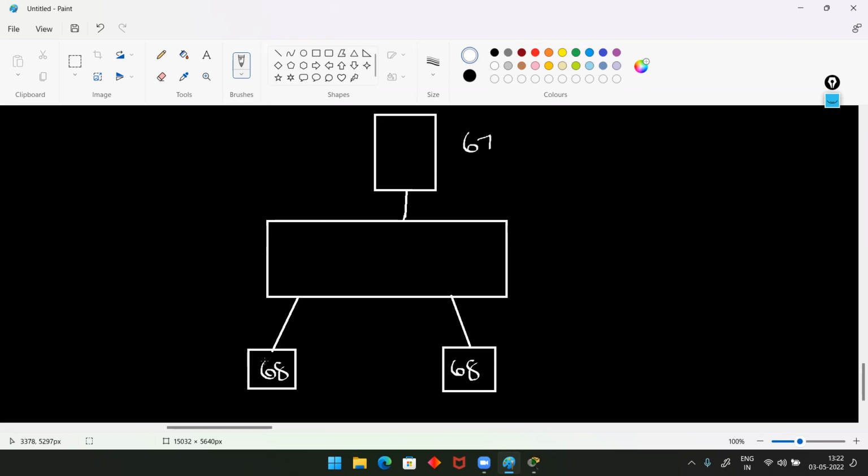Okay. Yes, sir. So the server is on port number 67, and the client is on port number 68. This computer will generate the broadcast packet. What is the source port number? 68, sir. Destination port number? 67.